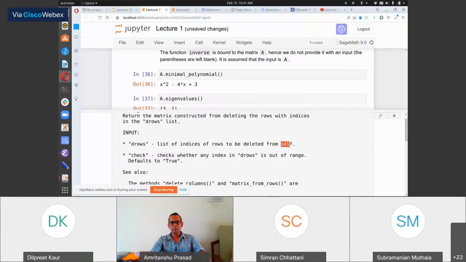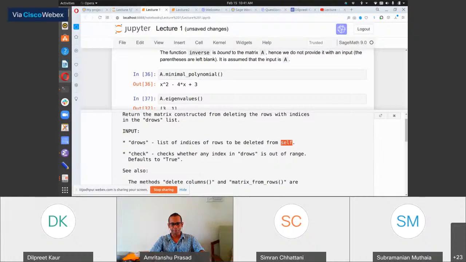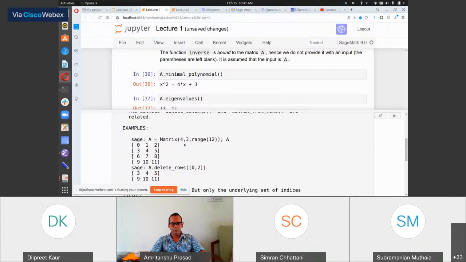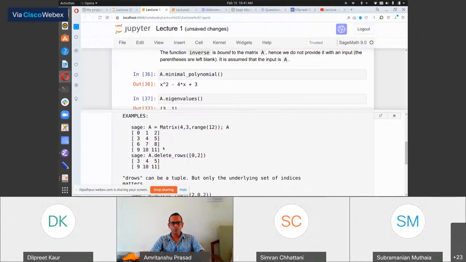List of indices of rows to be deleted from self. Self here is, when you have a bound method, the thing to which it is bound. So self here refers to the matrix A. In the example, they've constructed a matrix and deleted rows 0 and 2. So it has taken this 4 by 4 matrix and deleted the first row and the third row. Here we said 0 and 2. That's because in Python, counting always begins with 0. So you don't start counting with 1, you start counting with 0. So the first row of the matrix is row 0, then row 1, and so on. It's a bit confusing at first, but you get used to it.